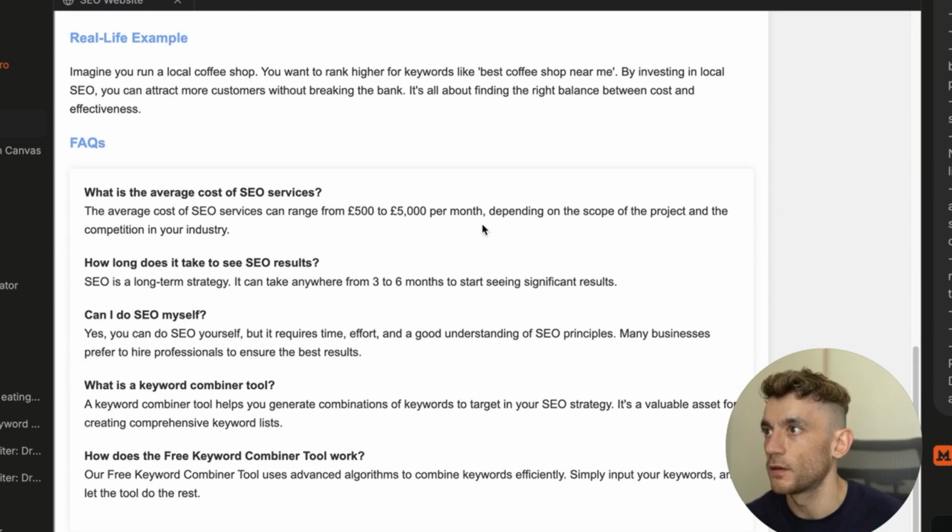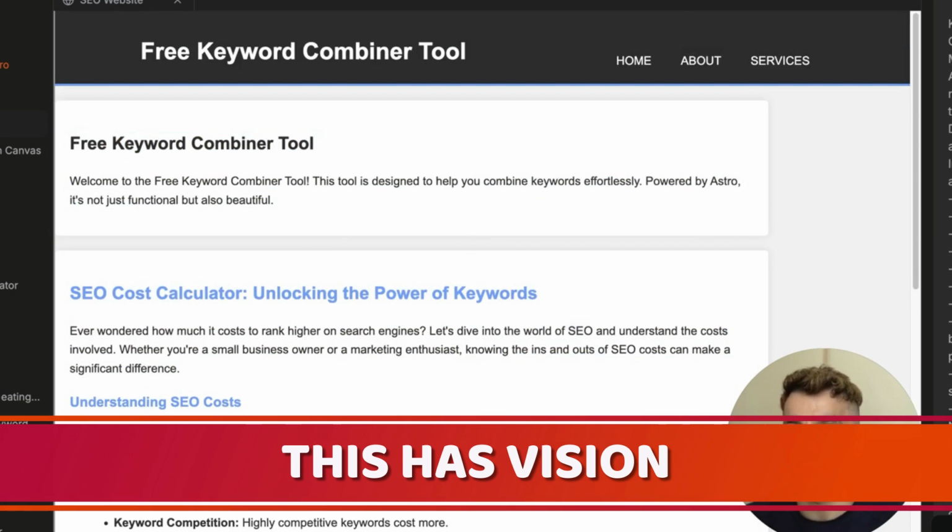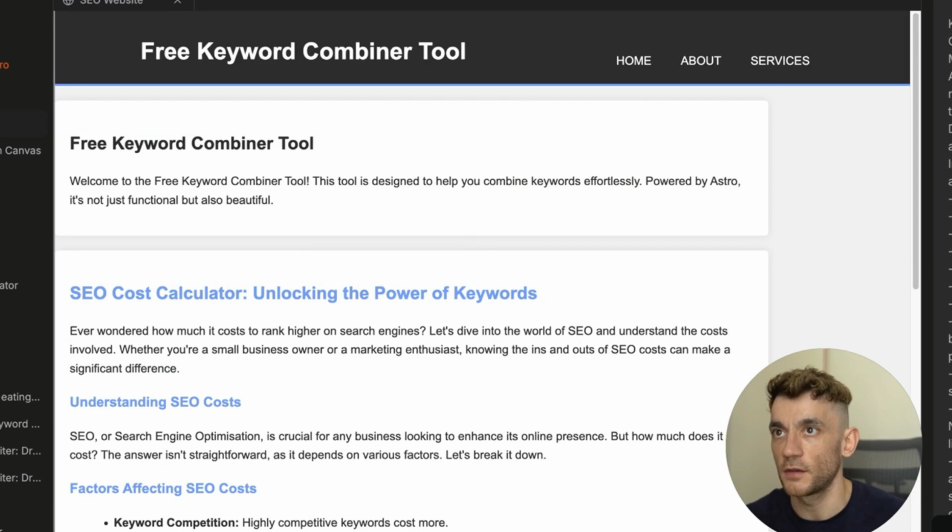I also think that this has vision, which I'll show you in a second, but basically you can use that to clone websites, and it has built out a website. I'm not that impressed with it. I'm not going to BS you and tell you that's great when it's not.